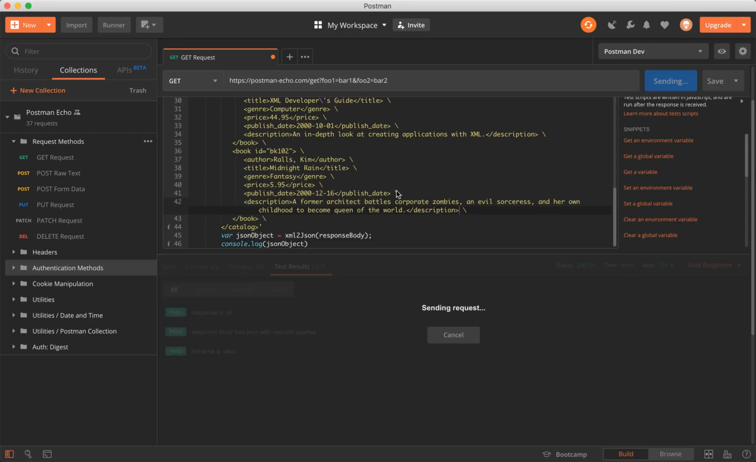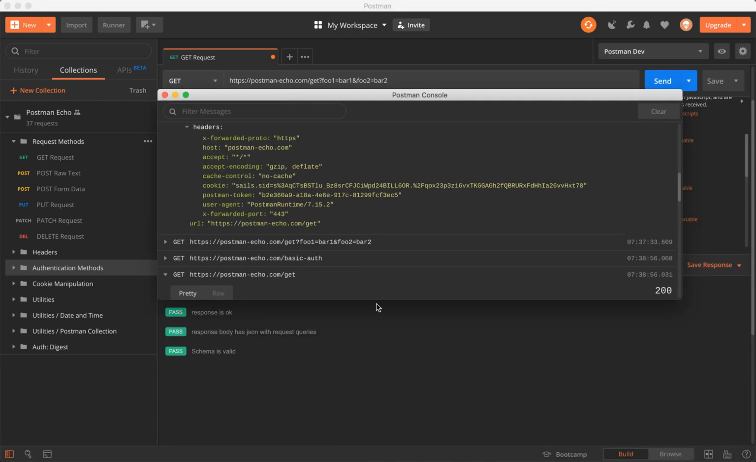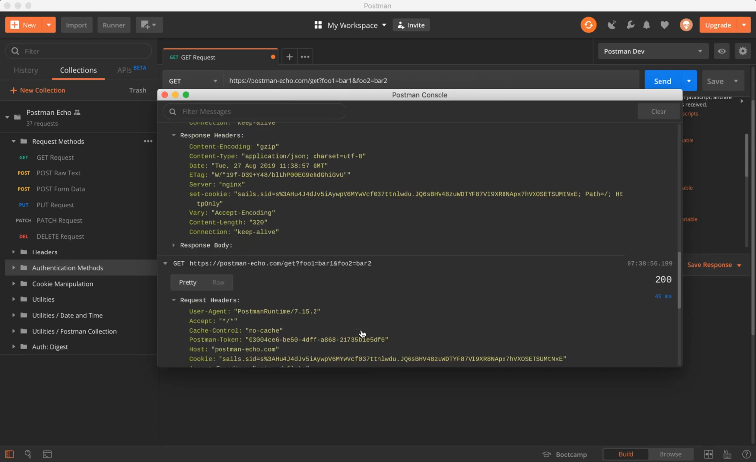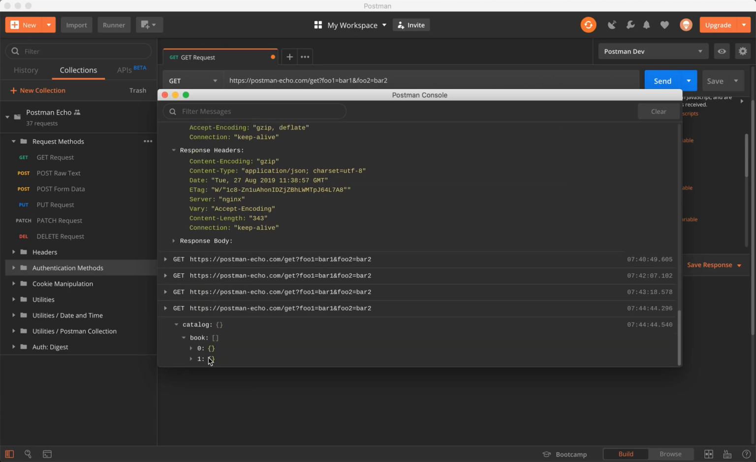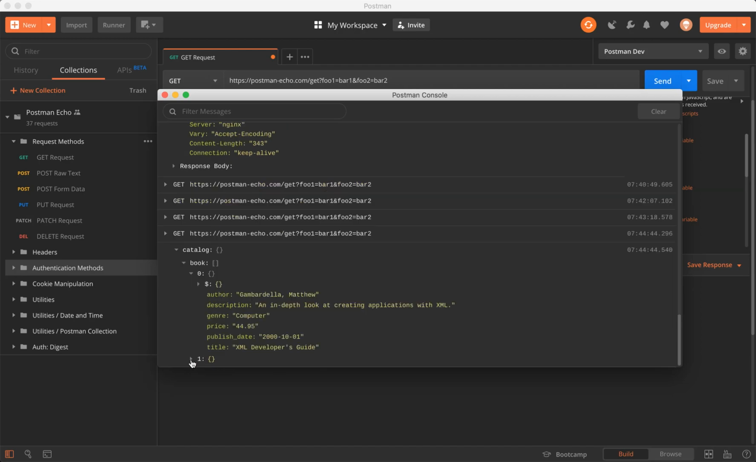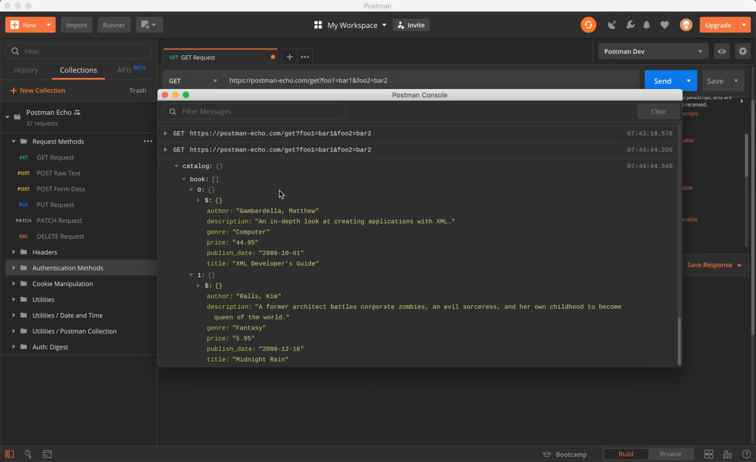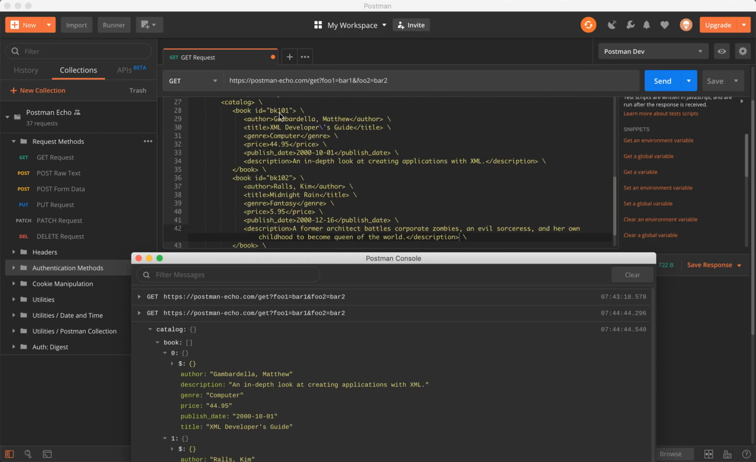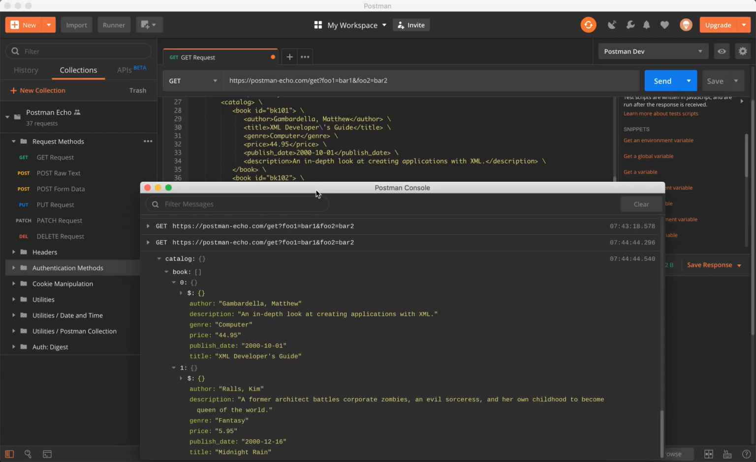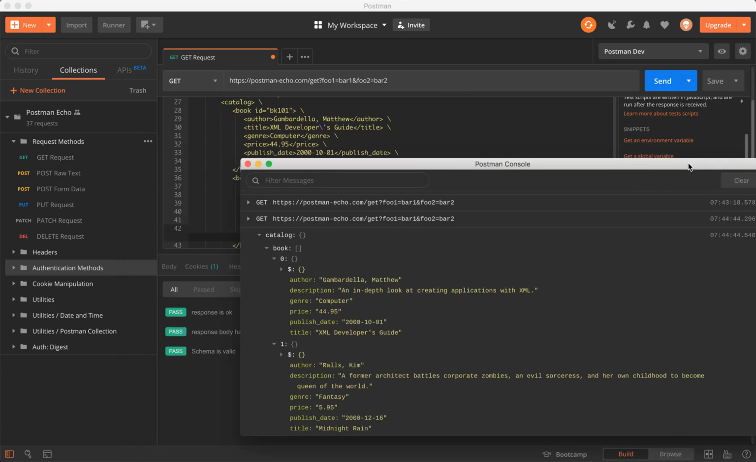So go ahead and execute that. And so I will move our console window back, and we can see this catalog object. So in the catalog, we have book, the array of books, which is 1 or 0 and 1. And you'll notice all these values here have been converted from XML to JSON. So we can see within here, we had the catalog tag, the book tag, the first book tag, the second book tag, and then all the data in there: author, title, genre, price, publish date, and description. And those same things have now been converted into JSON notation.